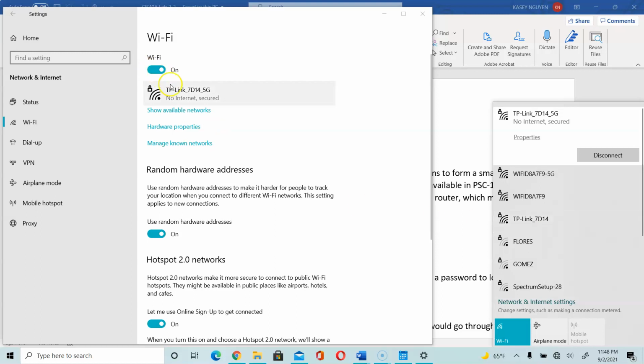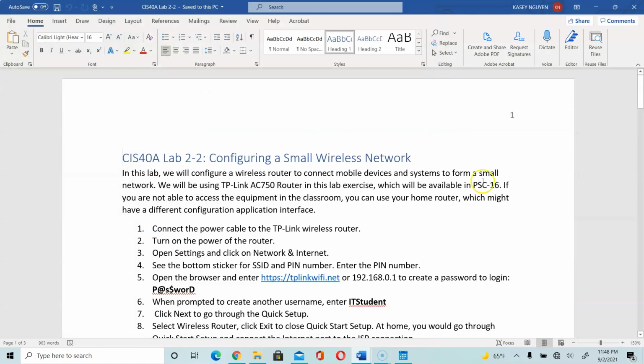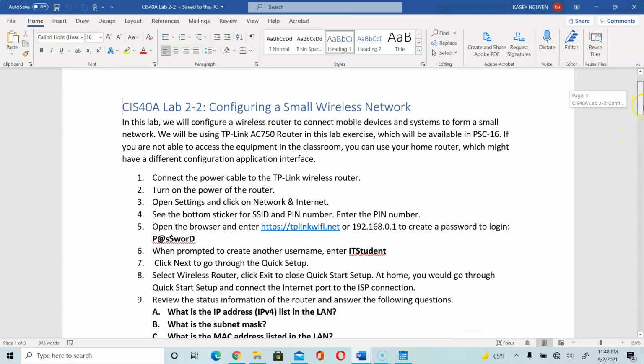And I want to make sure that my Wi-Fi is on if I'm using Wi-Fi, and then I would locate the network. If I'm using the wired Ethernet cable, I simply plug it into the back of the router and to my computer. Once you do that, it should take a second, and it's going to show you the connection in network and internet settings.